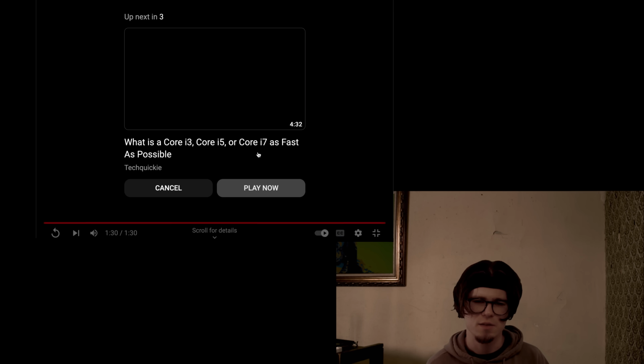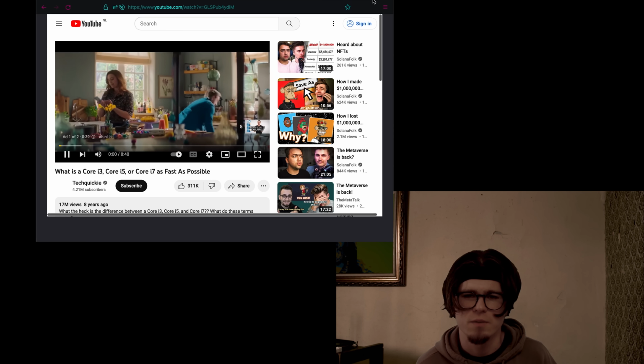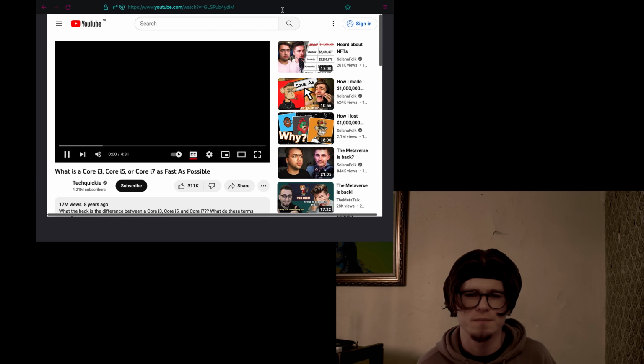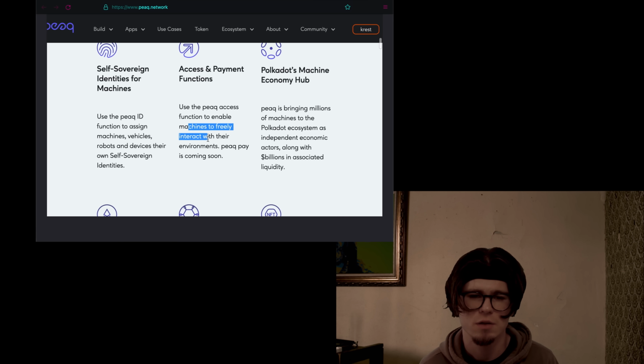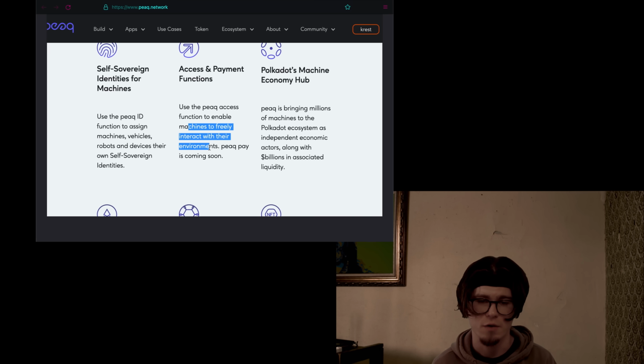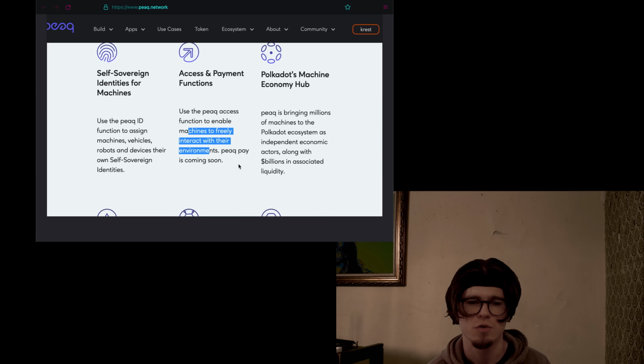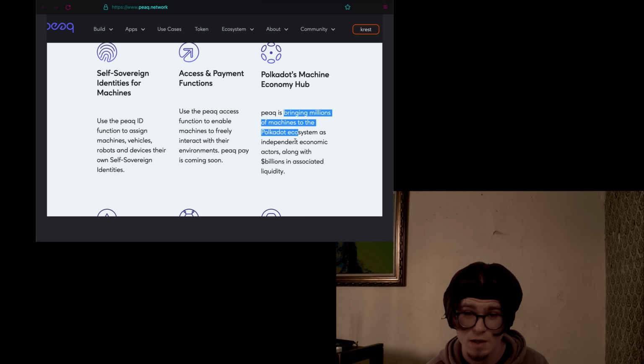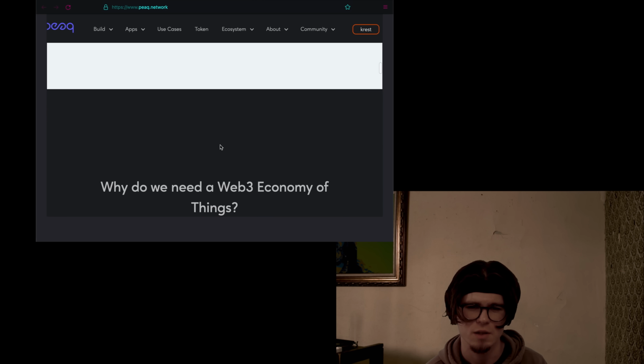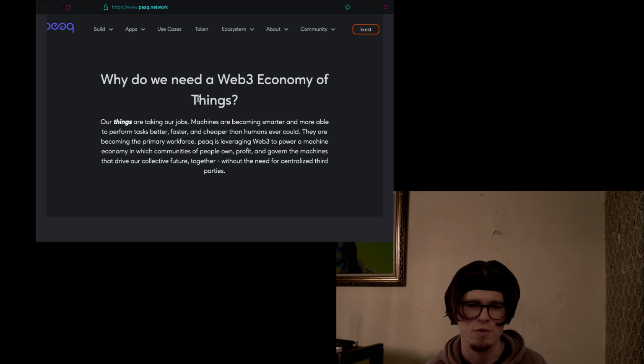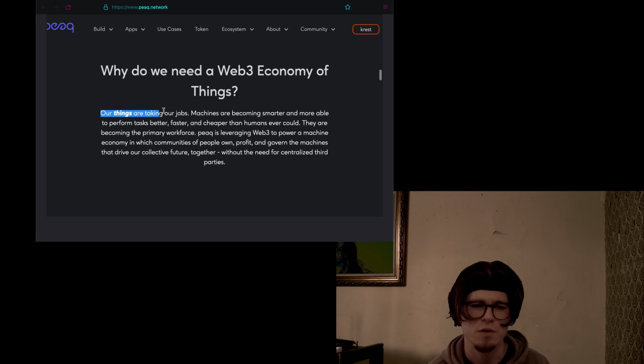I'm buying this. I don't know what they're doing still, but we enable machines to freely interact with their environments. Okay, freedom to machines. I hope freedom to humans will also follow. Peak is bringing millions of machines to the Polkadot ecosystem as independent actors, along with billions of dollars in associated value. Please nobody tell OpenAI about this. Why do we need a Web3 economy of things? Oh, that's not a rhetorical question. Okay, our things are taking our jobs. I don't have a job, nobody's taking mine, so.